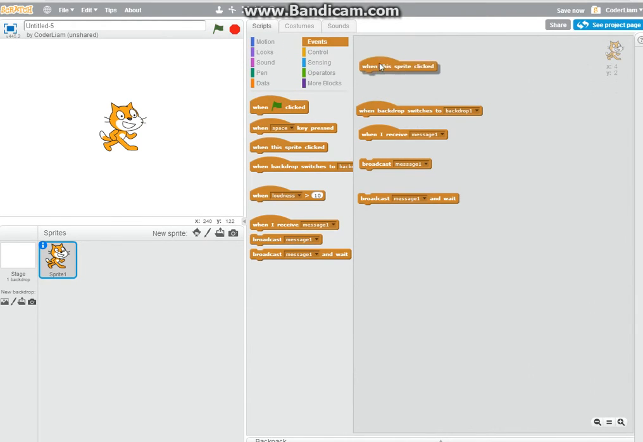So now, when sprite is clicked, so when whatever in here is clicked, if it's got the script in it, it'll activate. So when I've done that, it runs the script. So that's it. So when the backdrop switches, it'll activate that.